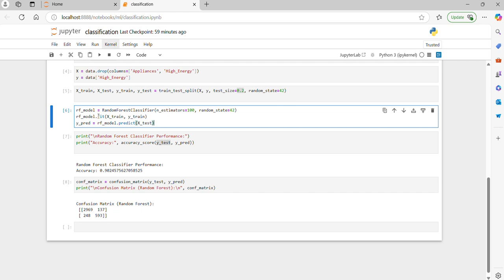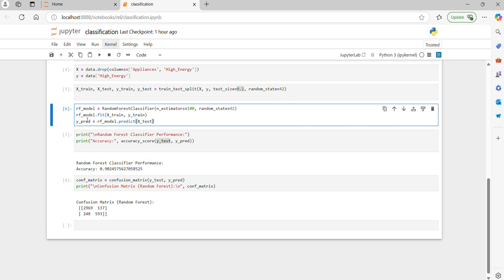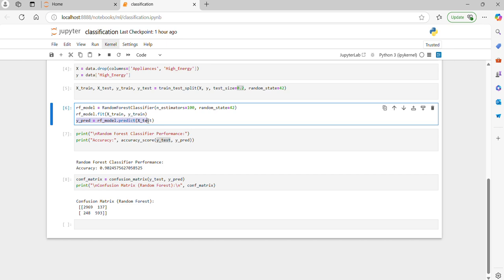Now y_pred, we need to make predictions. We fit the model on training data and predict with the model on testing data to know that the model has been trained correctly. Now y_pred is equal to rf_model, which I have created here, dot predict. We need to predict on testing data.